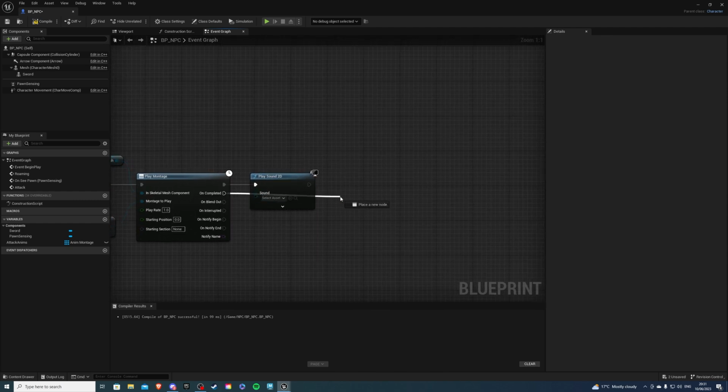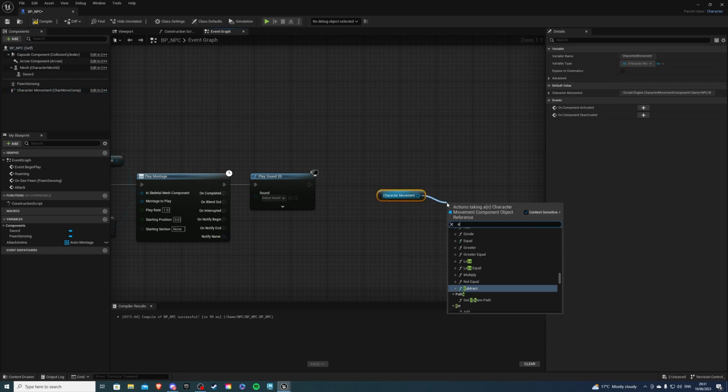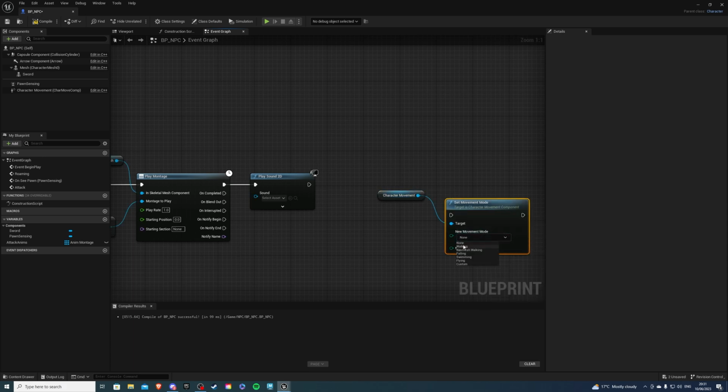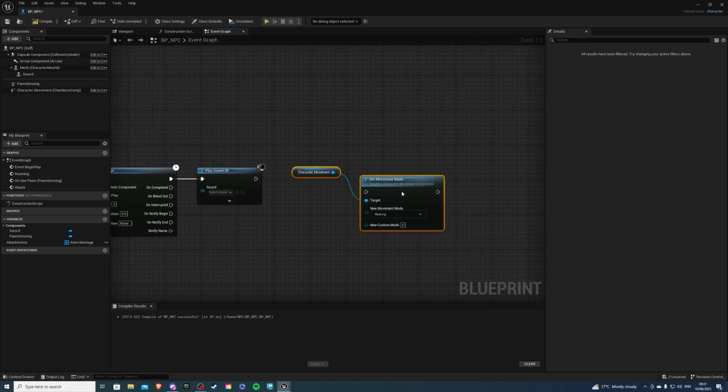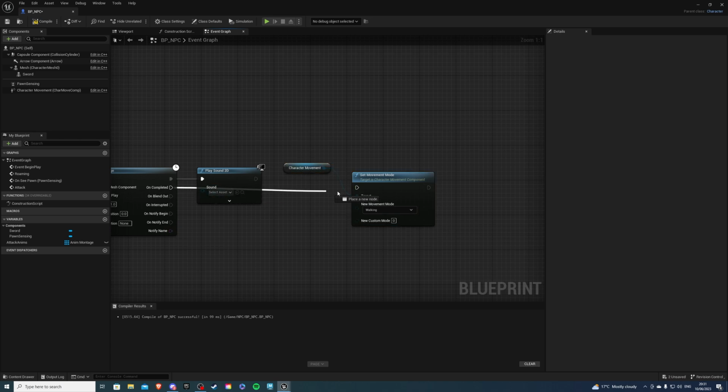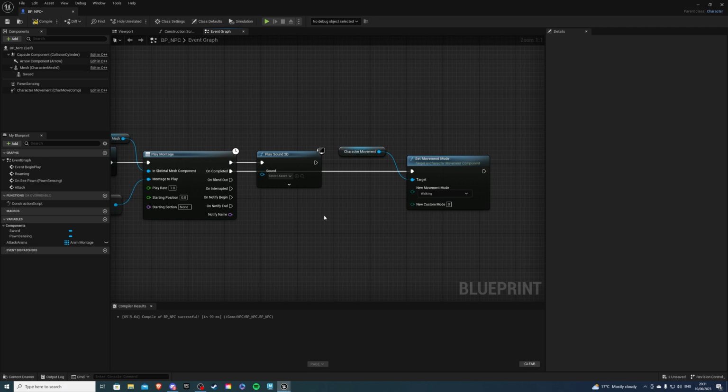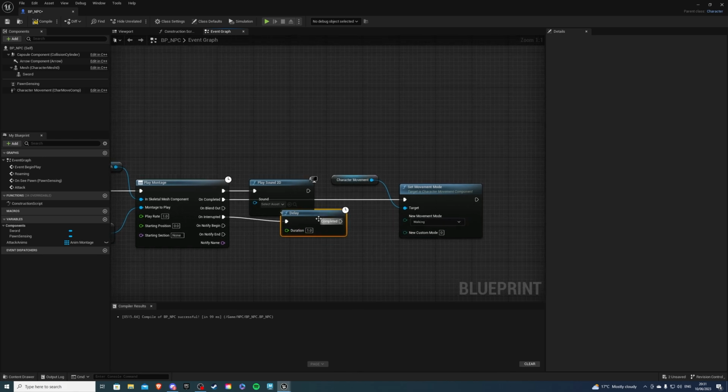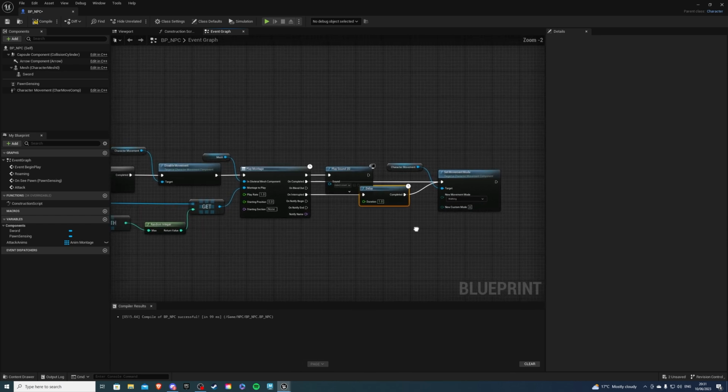And on completed, let's do character movement and set movement mode. And we want to say walking. So there we go. And hook that up on completed to there. And also a safety check, create a delay, and on interrupted, we can have a delay, for example, of 1. If something goes wrong, we'll be able to resume the movement. So simply hook that up there and that should be fine.